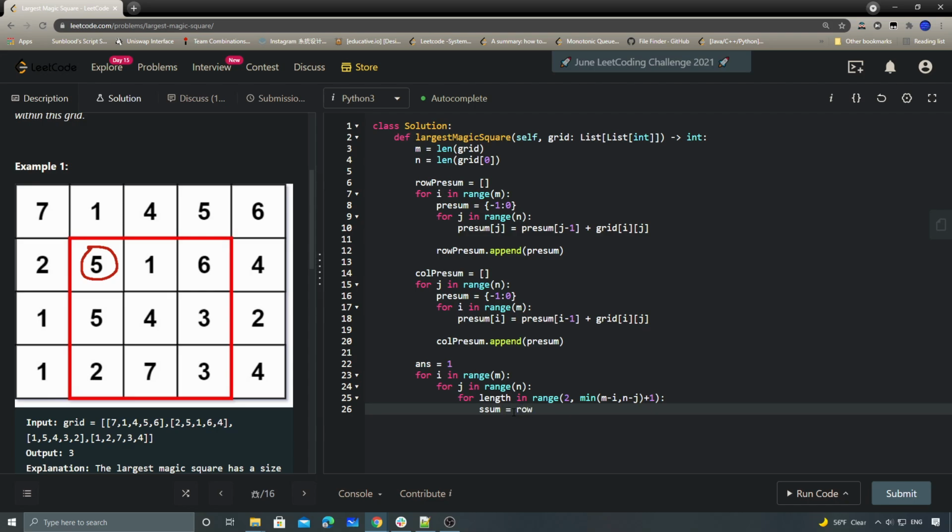Basically, the sum will be the first row presum, right? It's going to be the ith row, and the last one is this one, so the column is this one. If we want to calculate the range sum, the column will be j plus length minus 1, so that's the last column of the current square. And then we subtract the row presum of i and j minus 1.